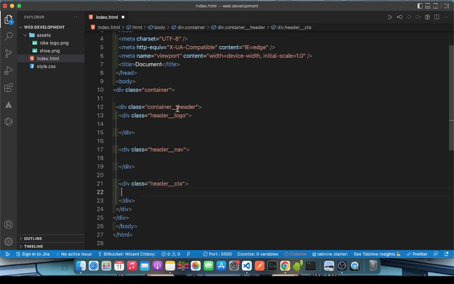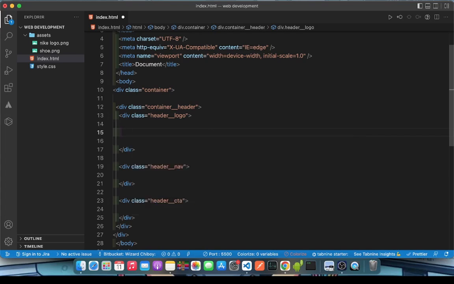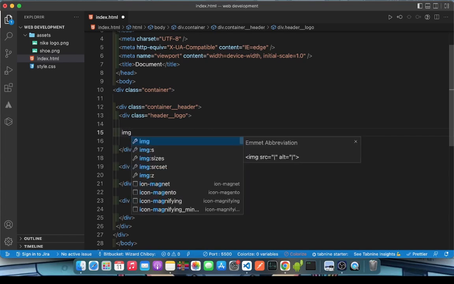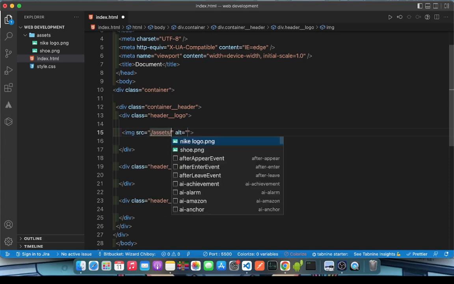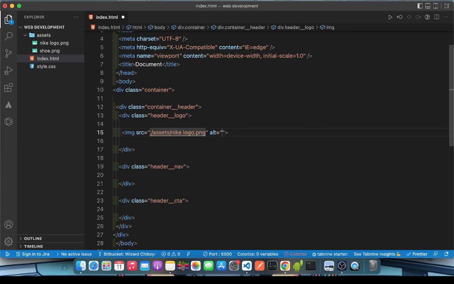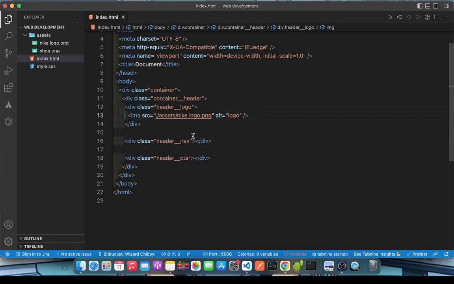So right now in our logo, we already downloaded our logo from the website I gave us. So what I'm gonna do is just put in an img here like such, and then I can go ahead and put in that logo, which is basically the Nike logo that I have here. So I can simply add an alt here, and I'll say logo.